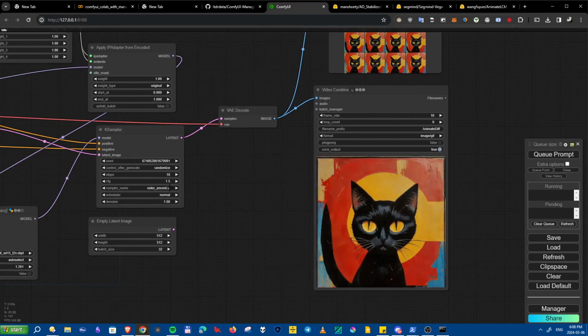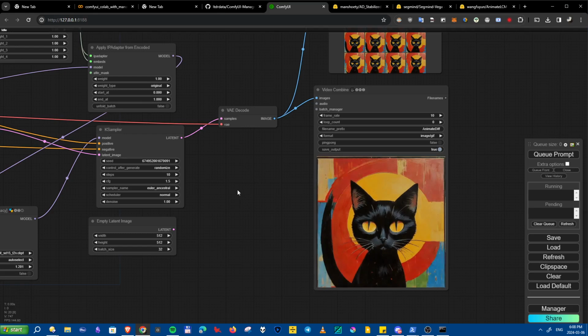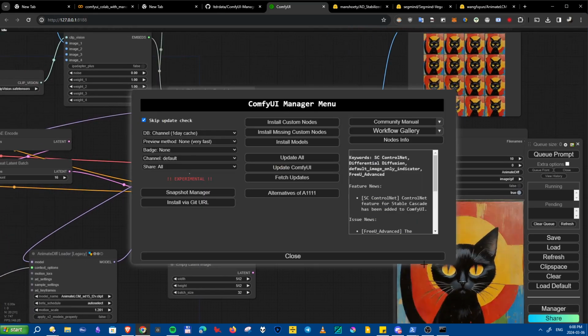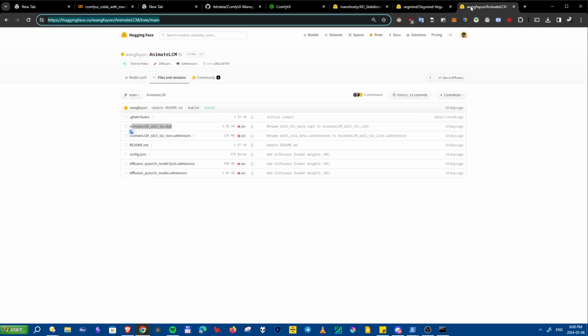Go on. No, I'm still having issues with the IP adapter model and with the LoRA model. I downloaded the one from Hugging Face, okay, but it seems that's not working.